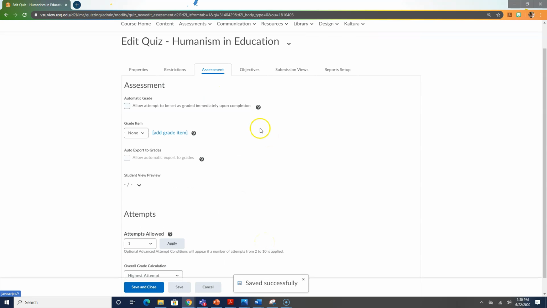Here, you can set the quiz to be automatically graded as students complete it. This is a great option if your quiz is nothing but auto-graded items. However, if your quiz contains items that must be manually graded, do not select this option. If you do, the quiz will automatically be set at a 0.